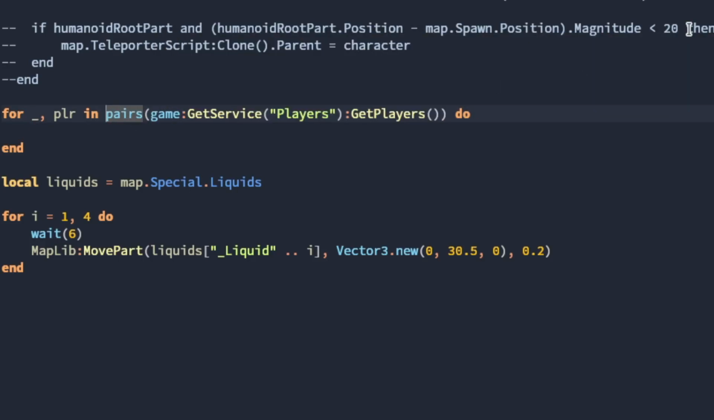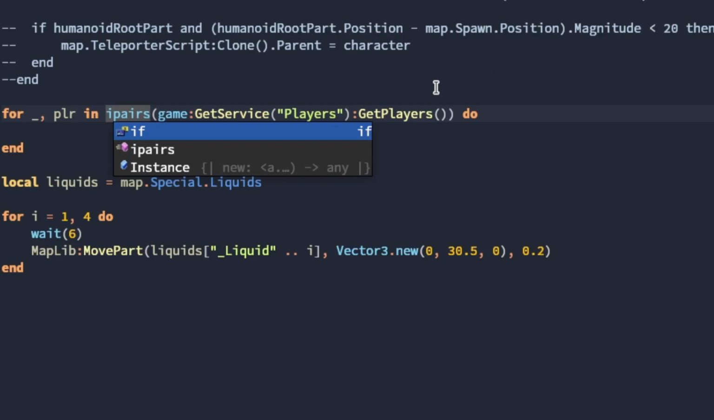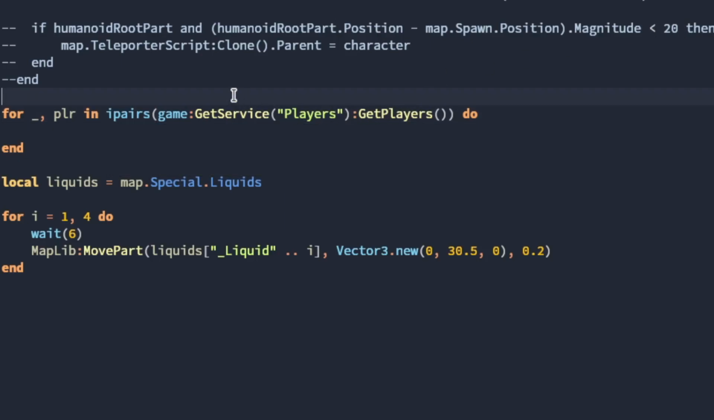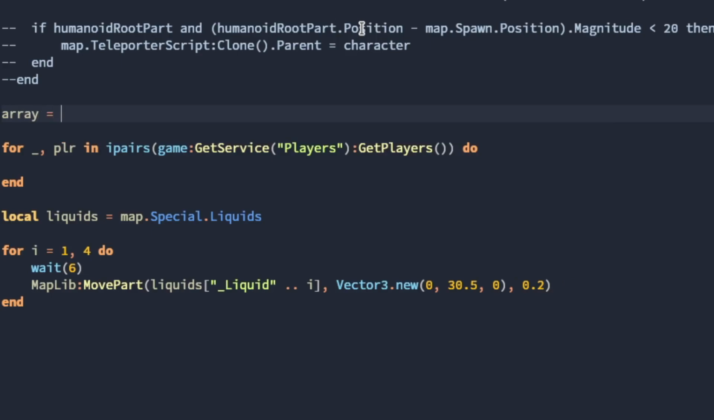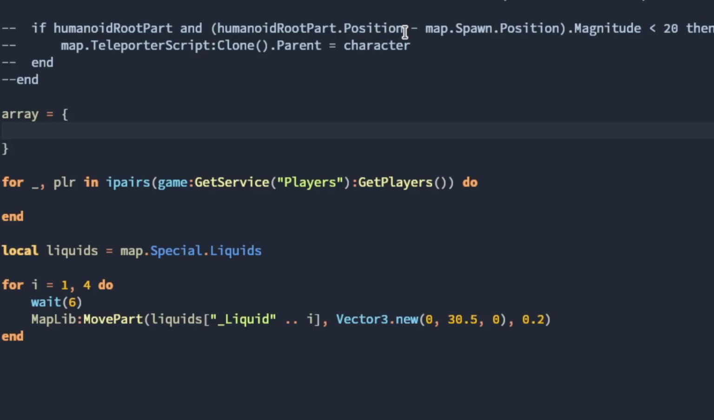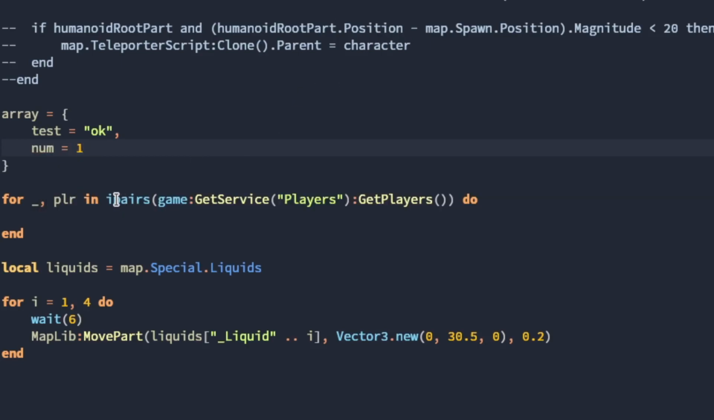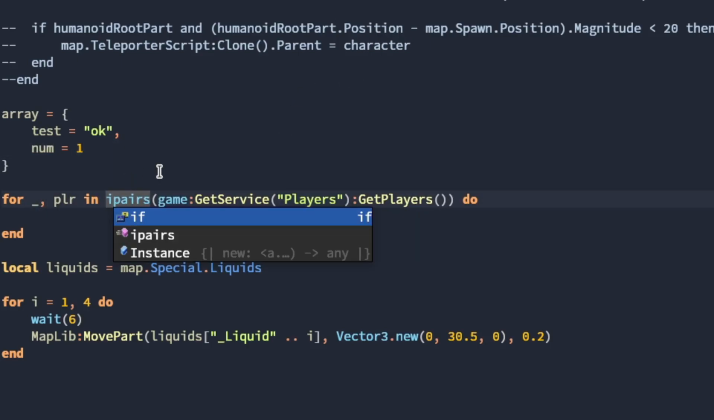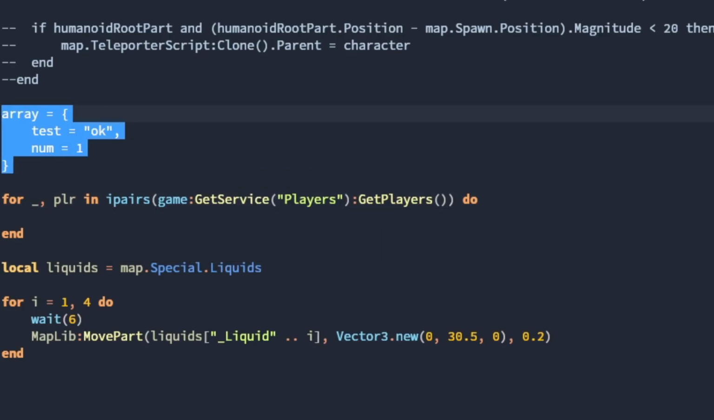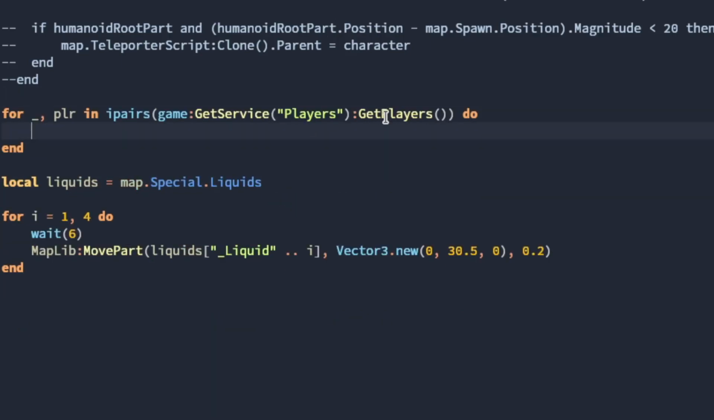you can either use pairs or ipairs. The difference is ipairs is for like GetPlayers. So let's say you have an array. If the array is only like this, you just use ipairs. However, if the array is like this, then you use pairs instead of ipairs. So it depends on what the array is like. Alright, since the array is just numbers here, we just use ipairs.